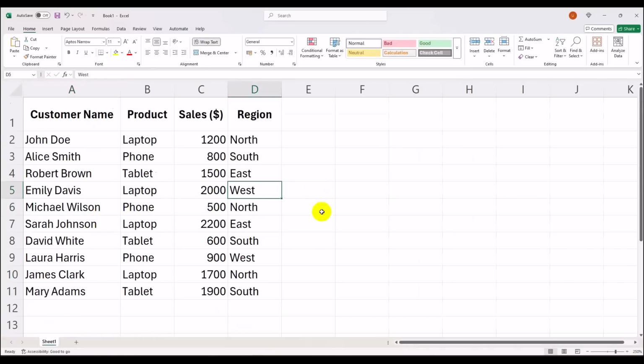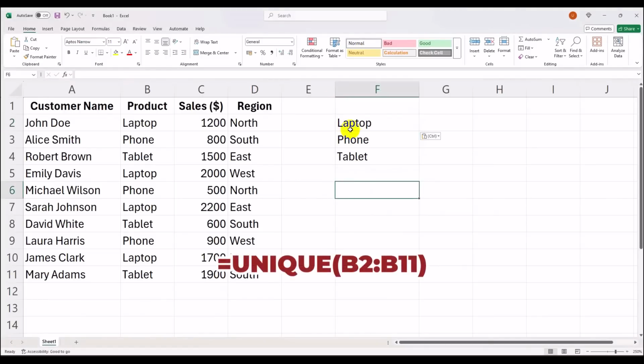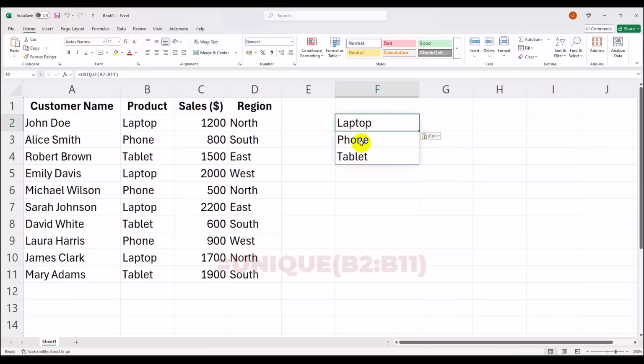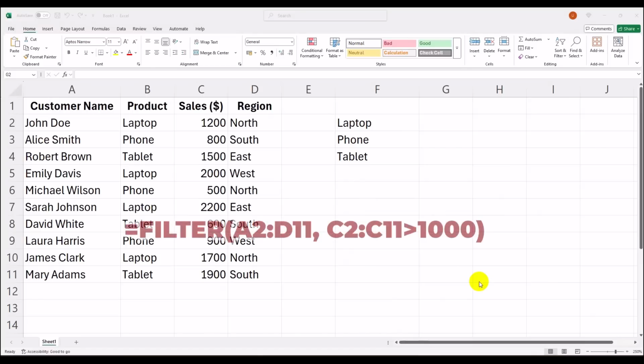Remove duplicate products using UNIQUE. Extract only unique product names from column B: equals UNIQUE, B2:B11. Output: laptop, phone, tablet. Filter sales greater than $1,000 using FILTER. Extract sales records where the amount is greater than $1,000: equals FILTER, A2:D11, C2:C11 greater than 1000.